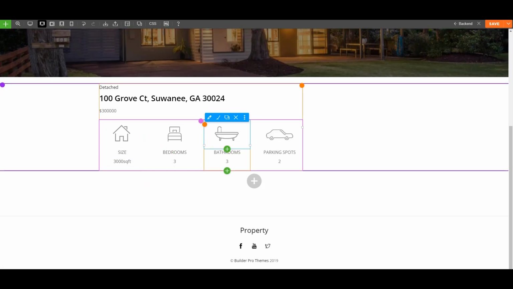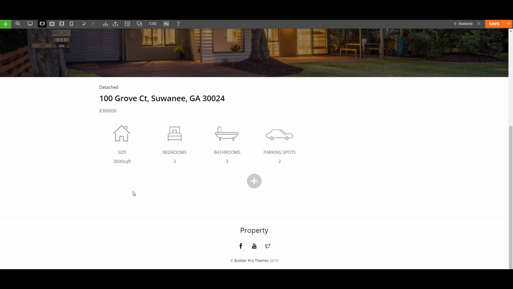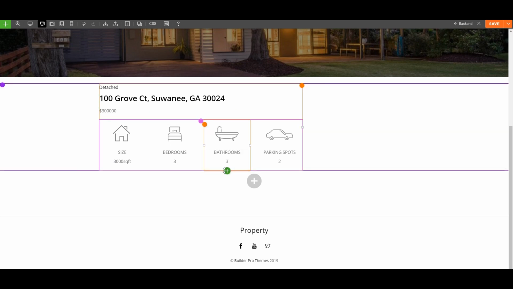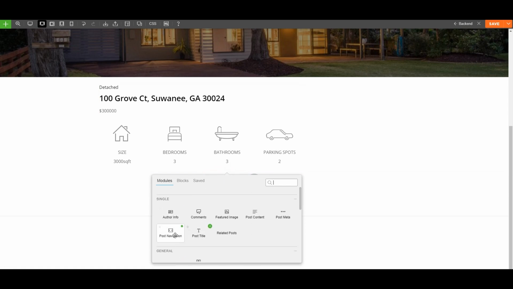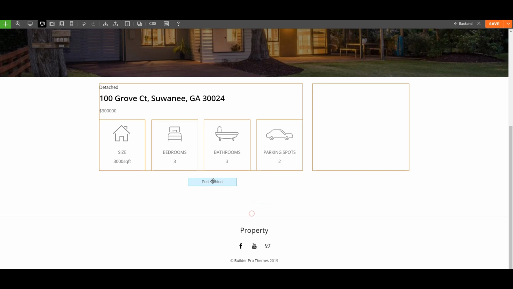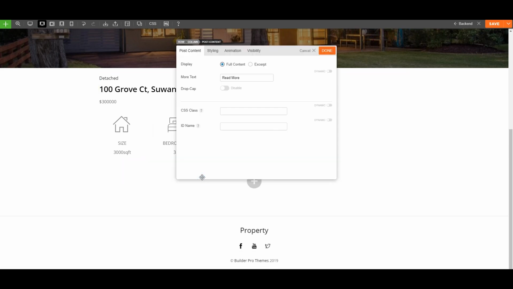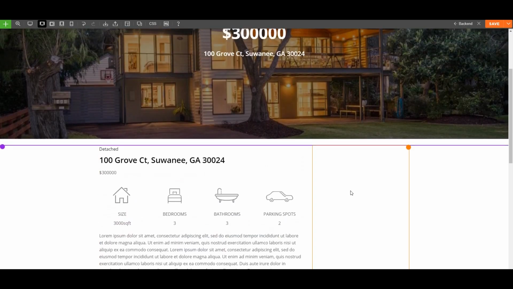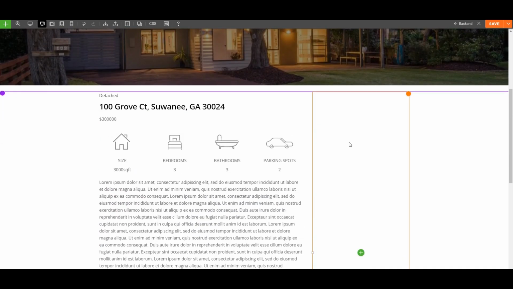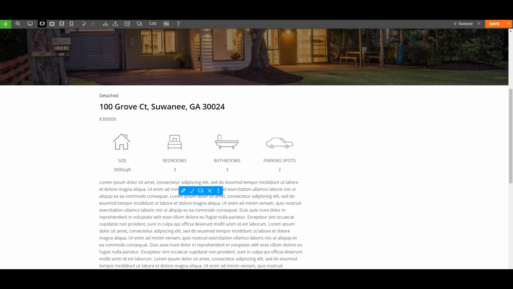Perfect. Next, we're going to add our post content. Go ahead and click the green plus sign, scroll up, and find post content. And click done.